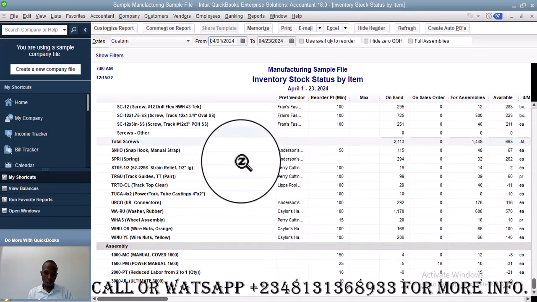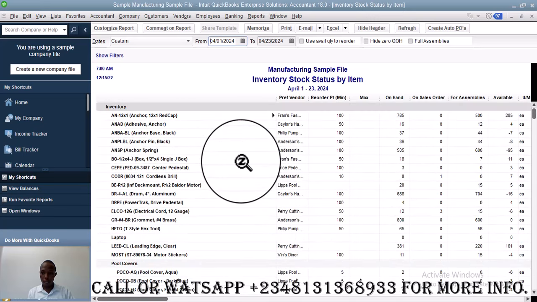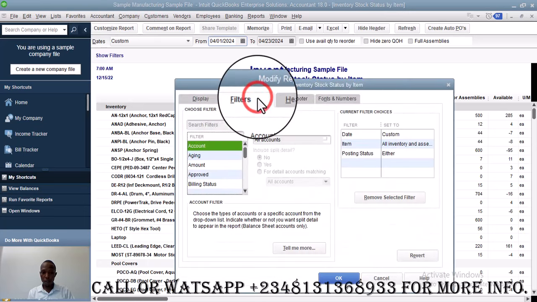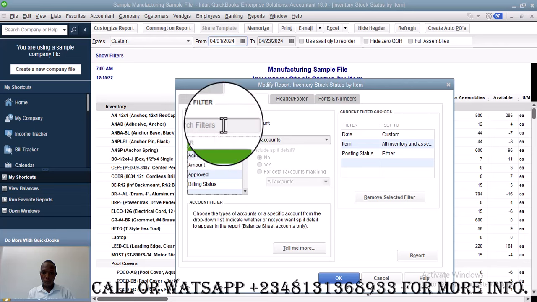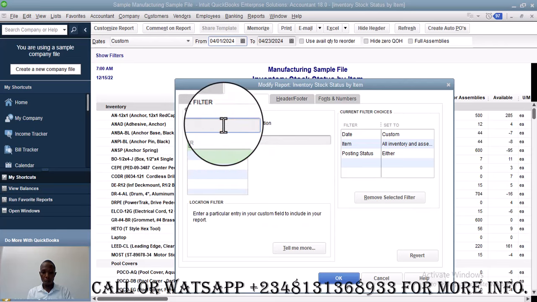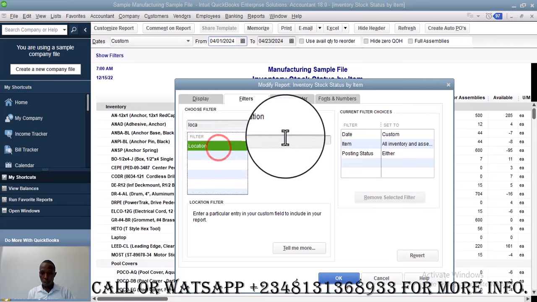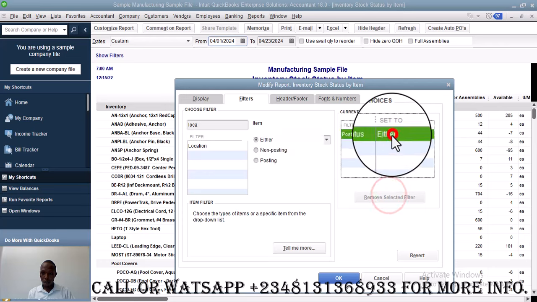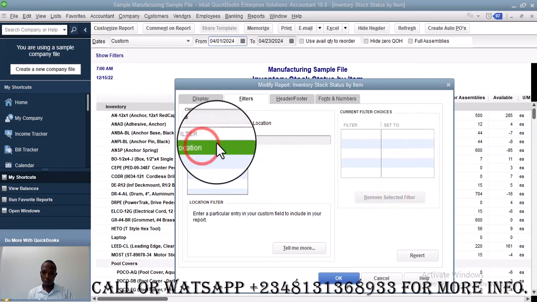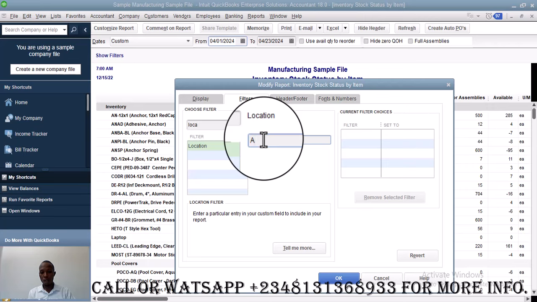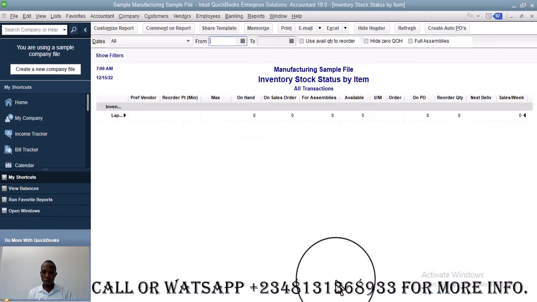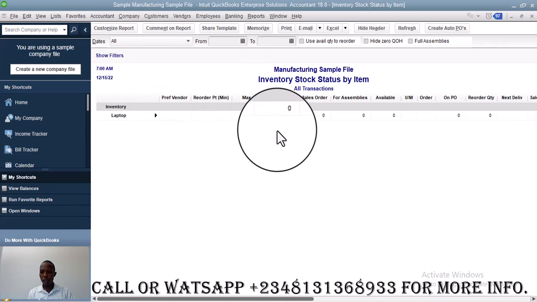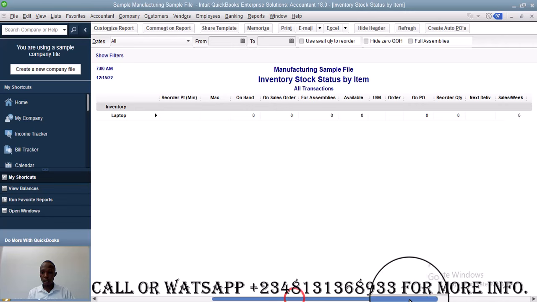But in order to get this item, that's the essence of having this. So I'm going to customize, then I will filter. I want to go by location, and let me just remove this first. I don't want these other items here, I only need one. Okay, location A. So I click on OK. You see now that it came up with only the laptop, because that is the item we have in location A.